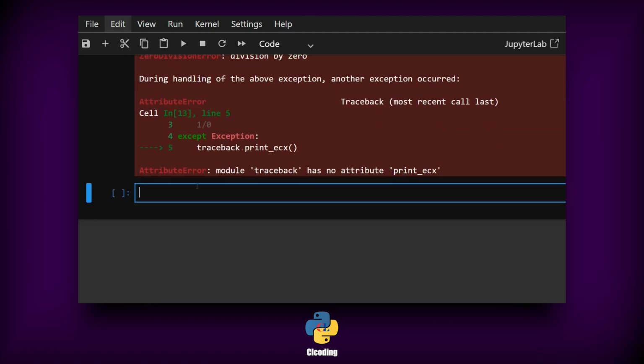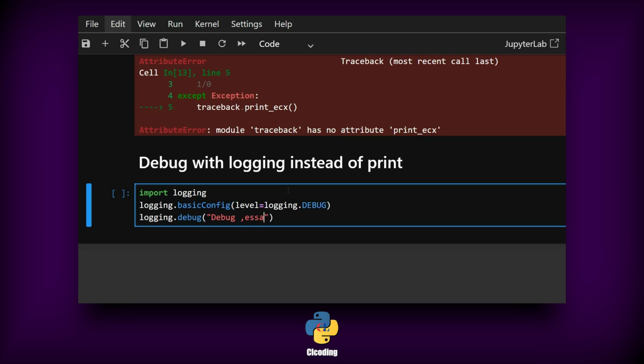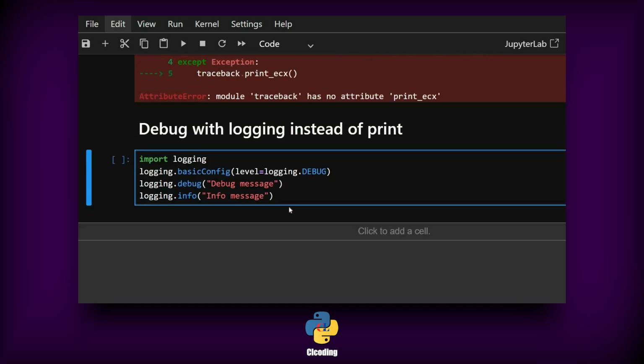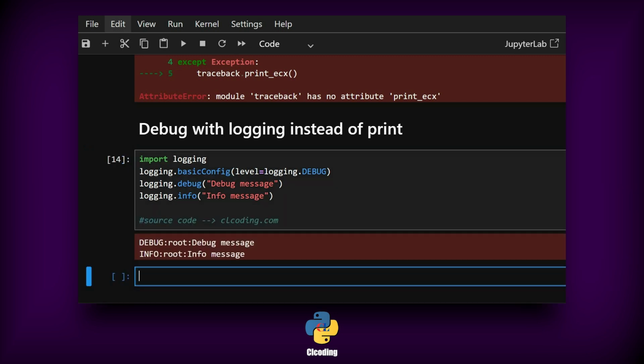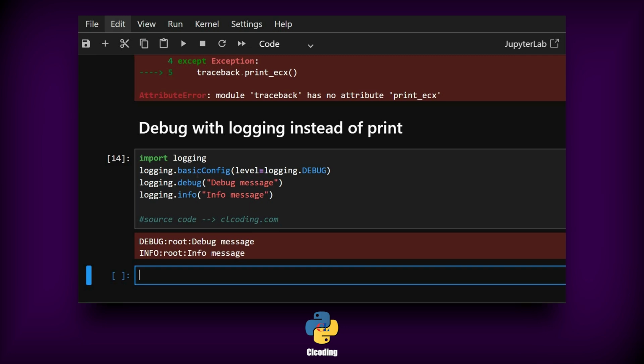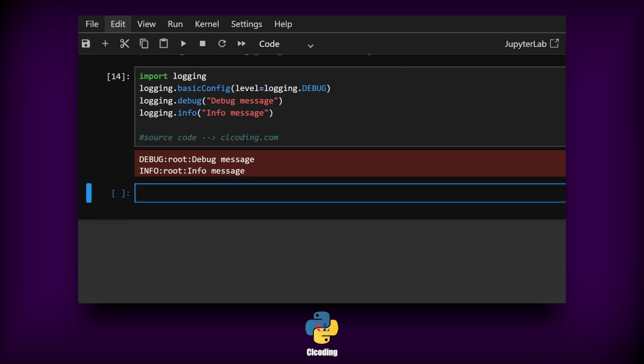So the next one is debug with logging instead of print. So this controls verbosity without changing the code. So let's see the output. So here we can see the output. Now moving on to the next one.